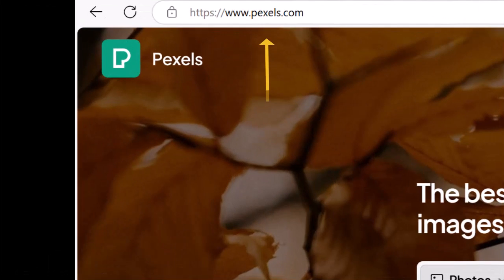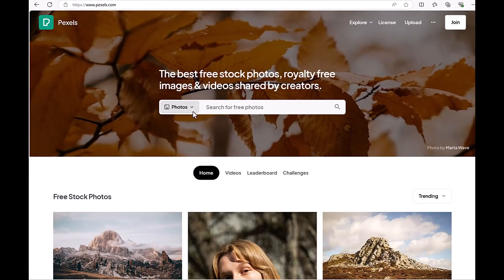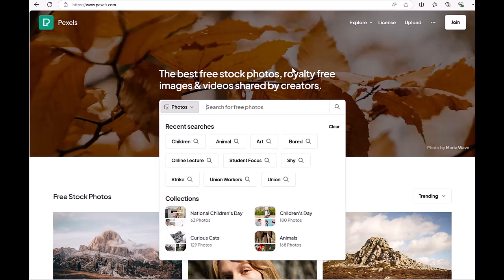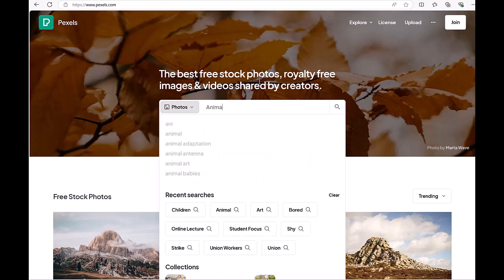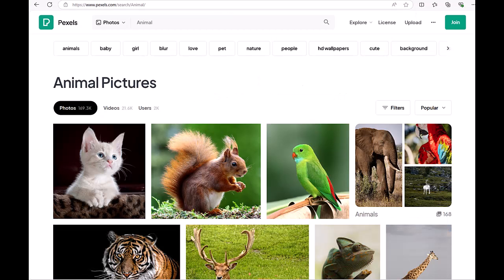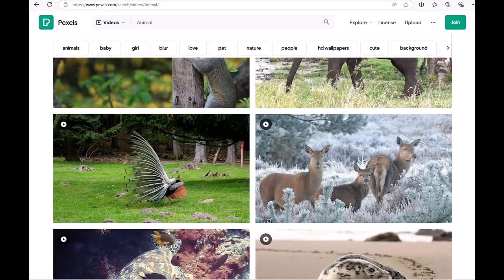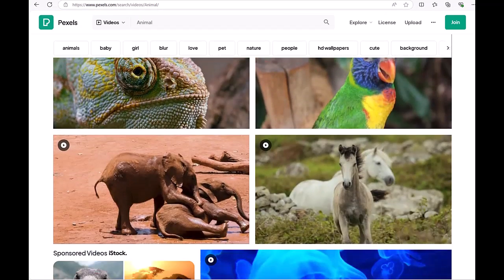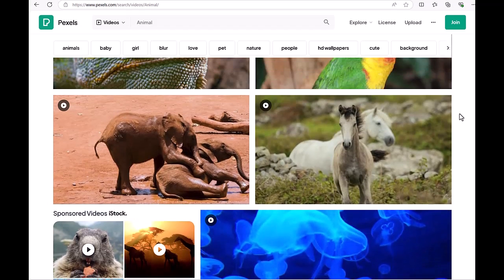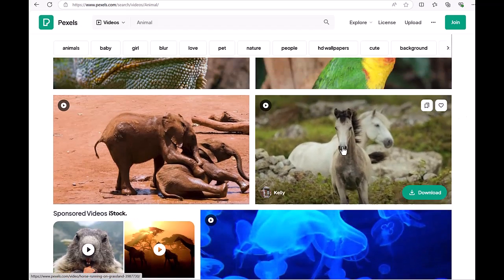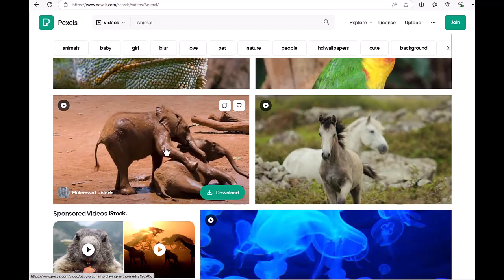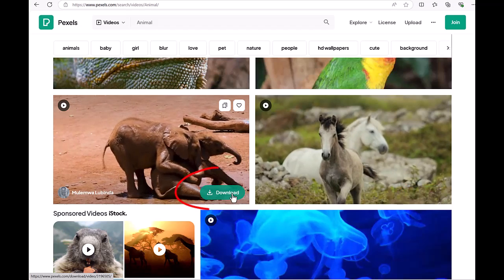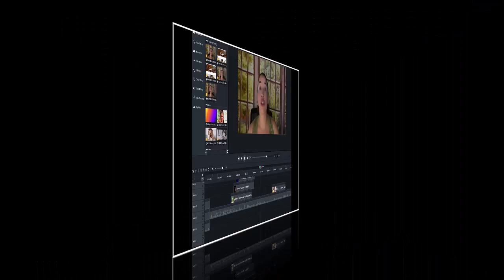Pexels.com is one of my favorite copyright-free websites. Start by clicking this drop-down menu and select Photos or Videos, and then enter whatever it is that you're searching. If you change your mind and you want videos after all instead of photos, you can click back and forth to see what they have. You can scroll through the thousands of options. You can even hover over the video that you like to see what it actually looks like. And then you simply click on the download. No subscription needed at all.